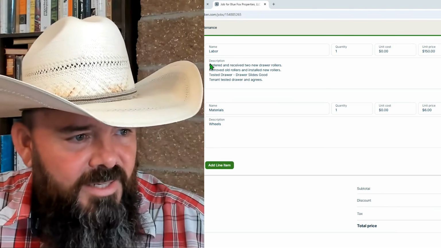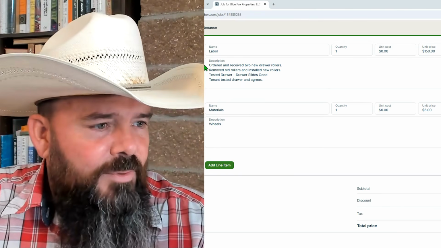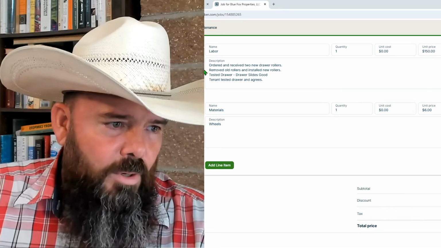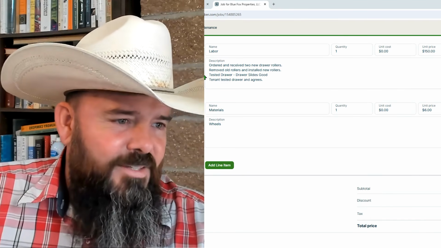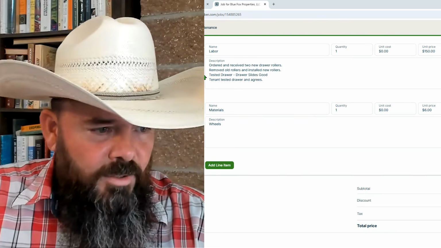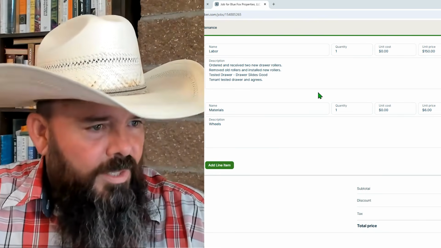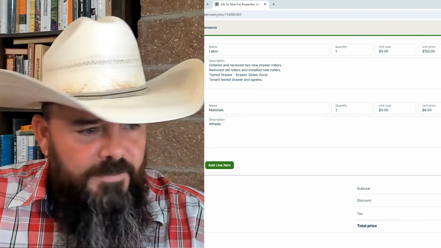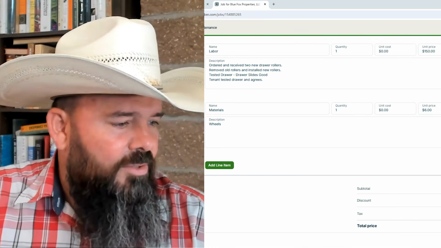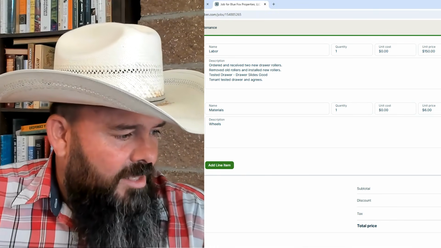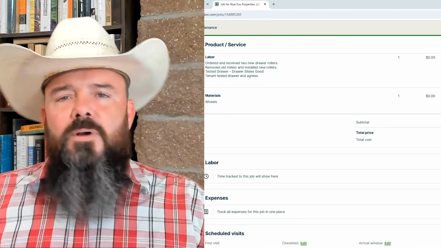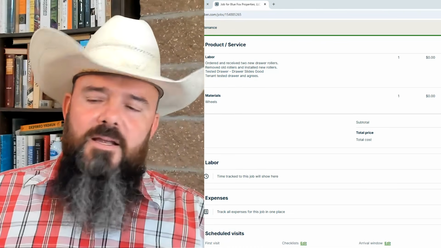So inside YW, I said, labor, ordered and received 2 new drawer rollers, removed old rollers and installed new rollers, tested drawer, drawer slides good, tenant tested drawer and agrees, and then materials, wheels. And the price for the labor, I put at $150. The price for the materials, $6. Total price calculated down here, $156. And then we'll go ahead and save this. So now all I got to do is send this invoice off to the client and we're done.